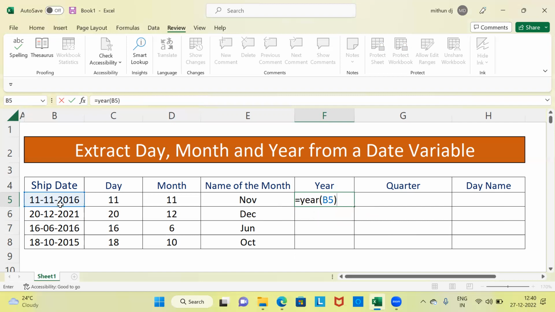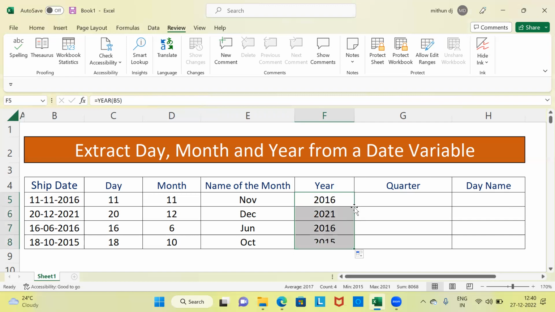Let me now close the parenthesis and hit enter. You can see here, Excel has been able to pull out the year. The year clearly is 2016, so Excel returns a value of 2016. Let me apply this particular function for the rest of the cells. For the second value, it is 2021. For the third one, it is 2016. And for the last cell, it is 2015.